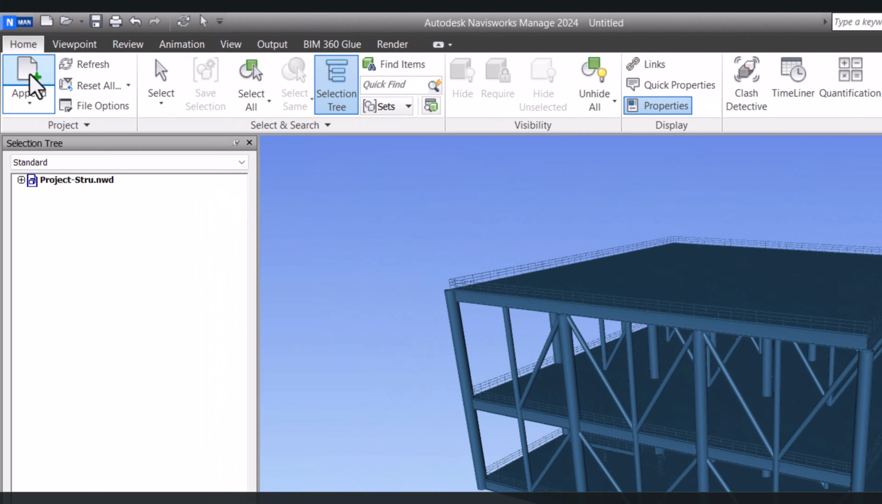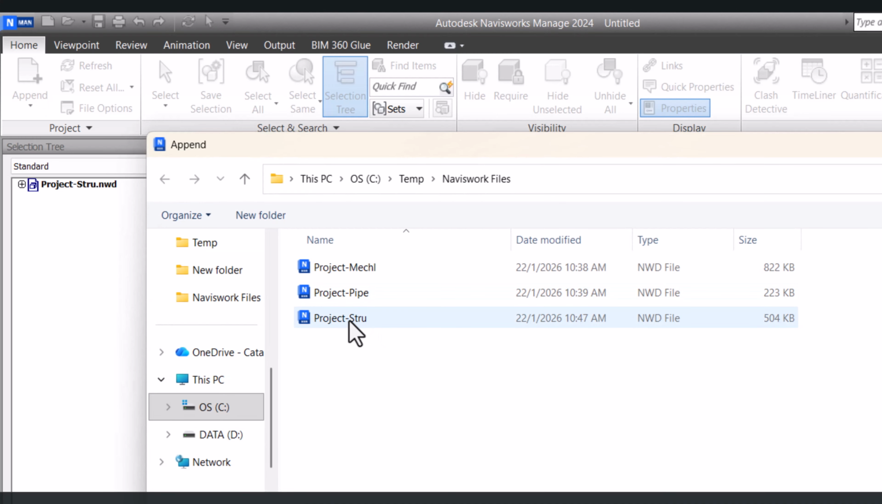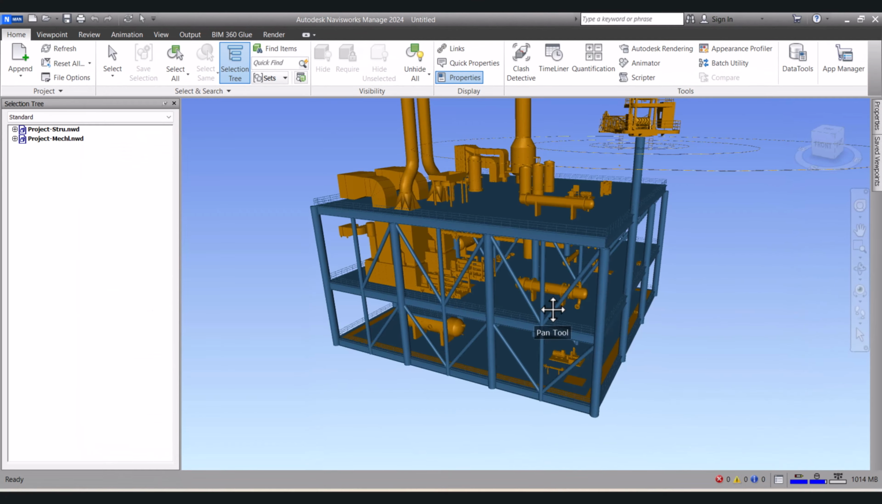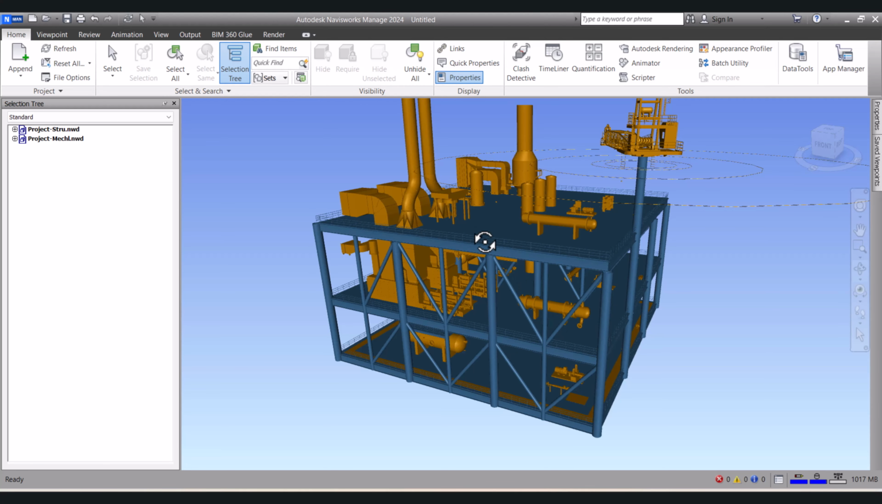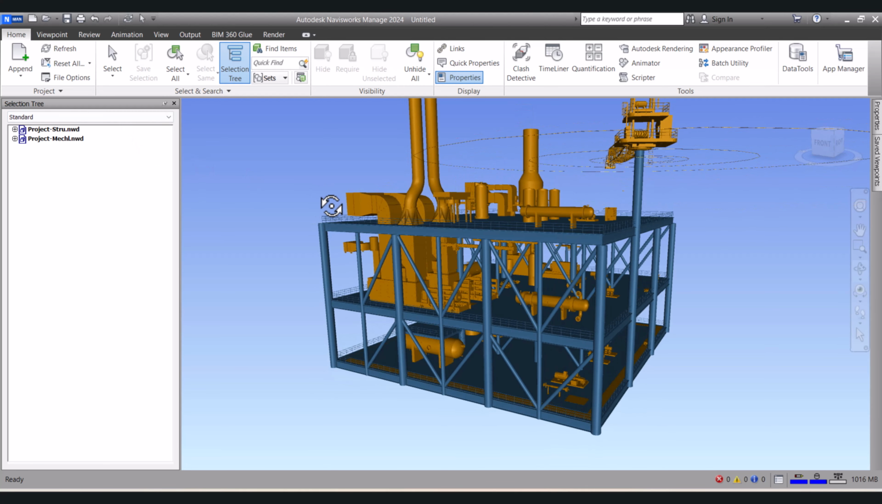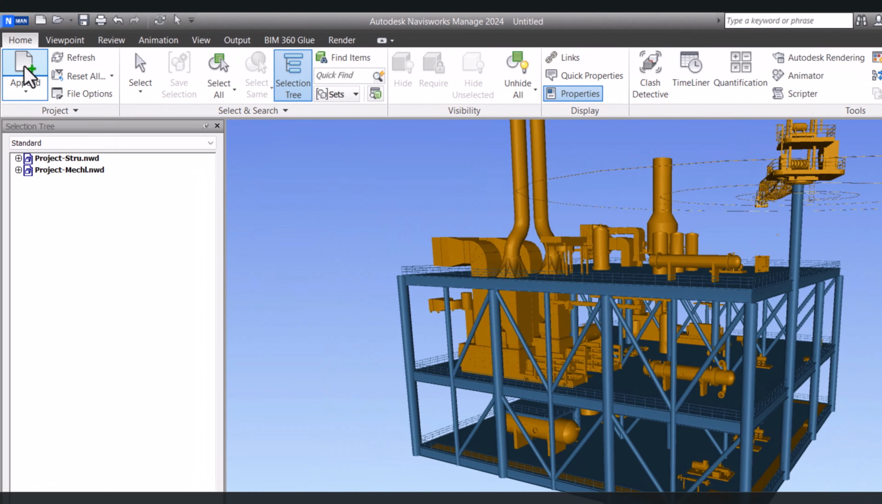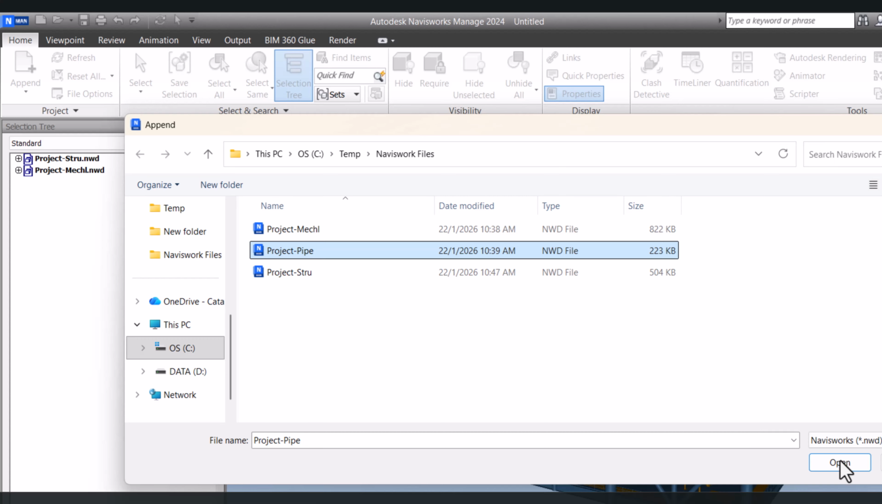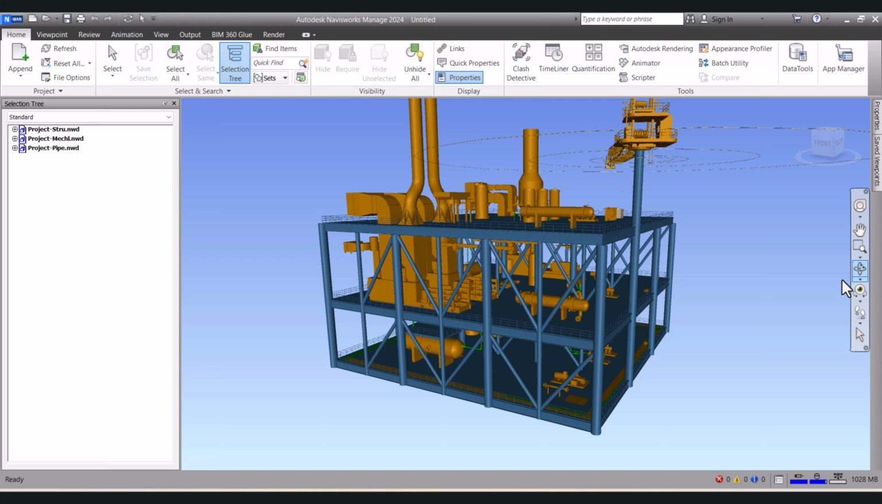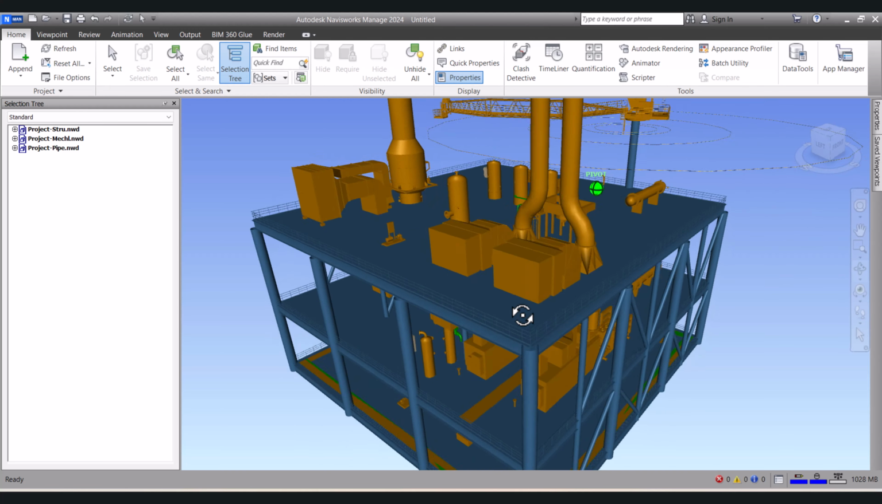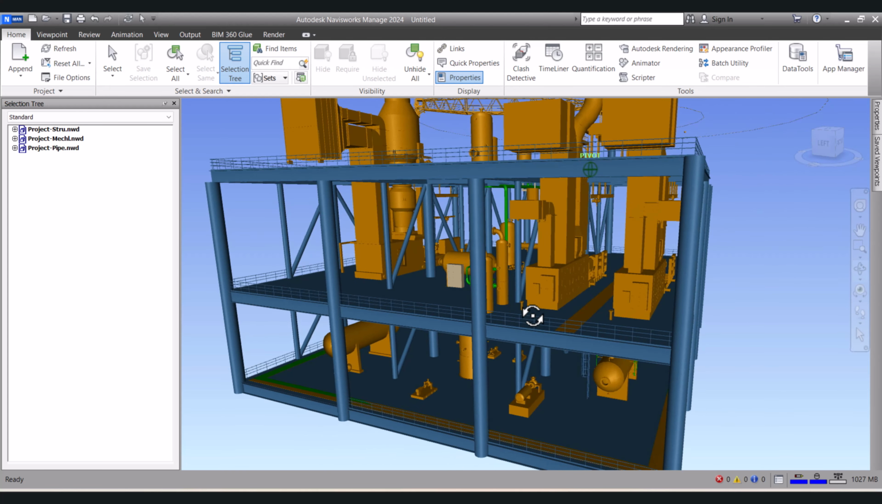For the second file, click again on Append. I will select mechanical. Now these mechanical equipments are added in the model. Now I have to add piping. Click on Append and select the pipe. Now all three models are added into Navisworks Manage.